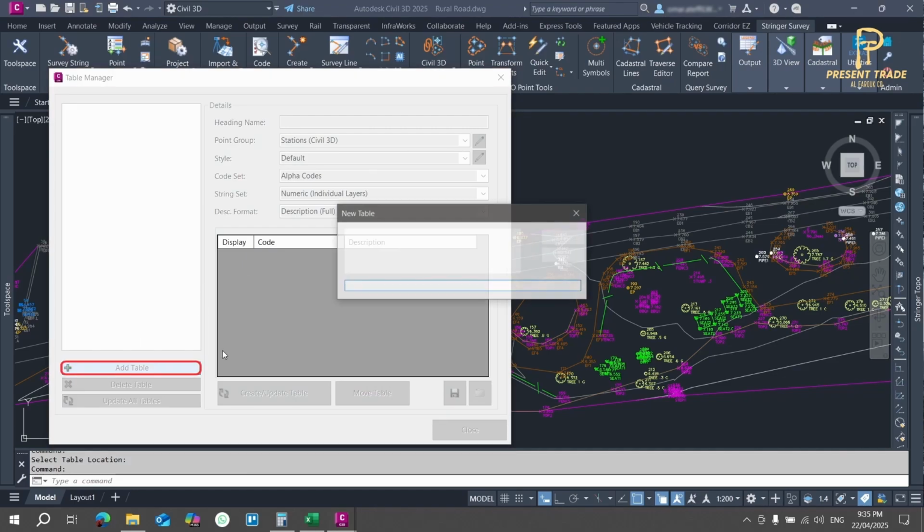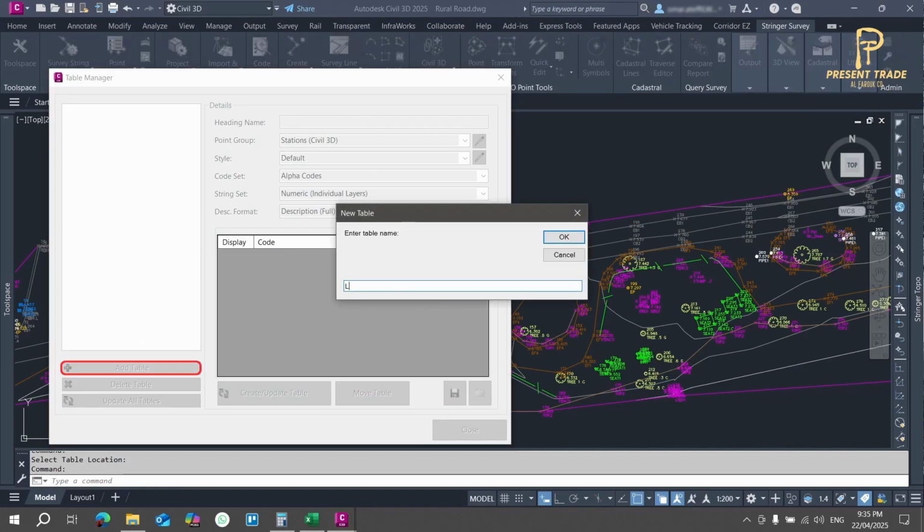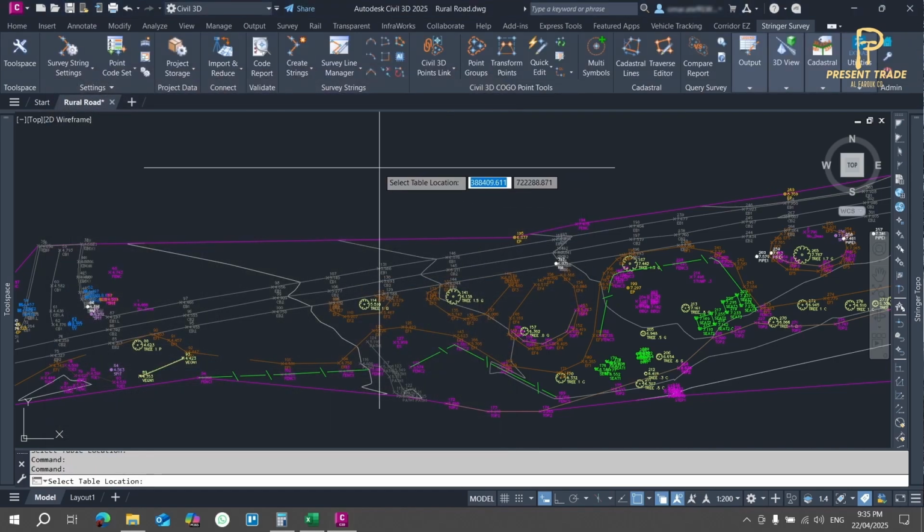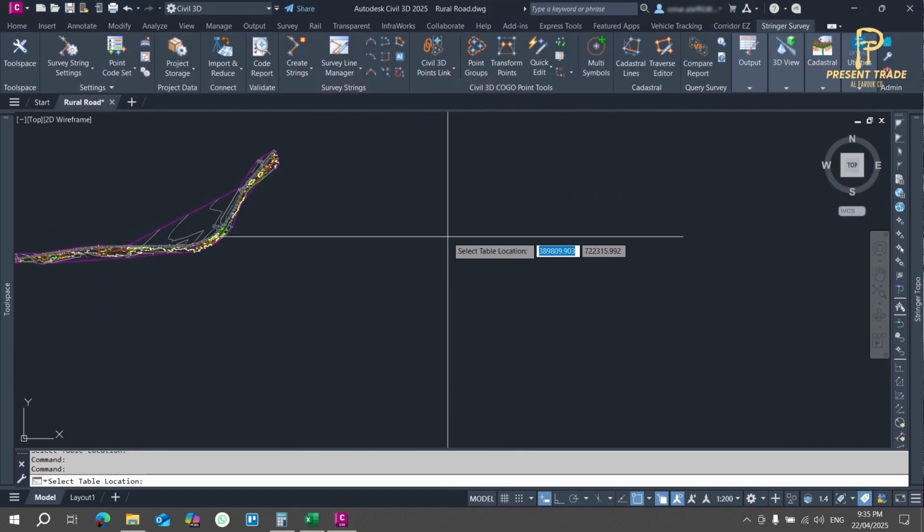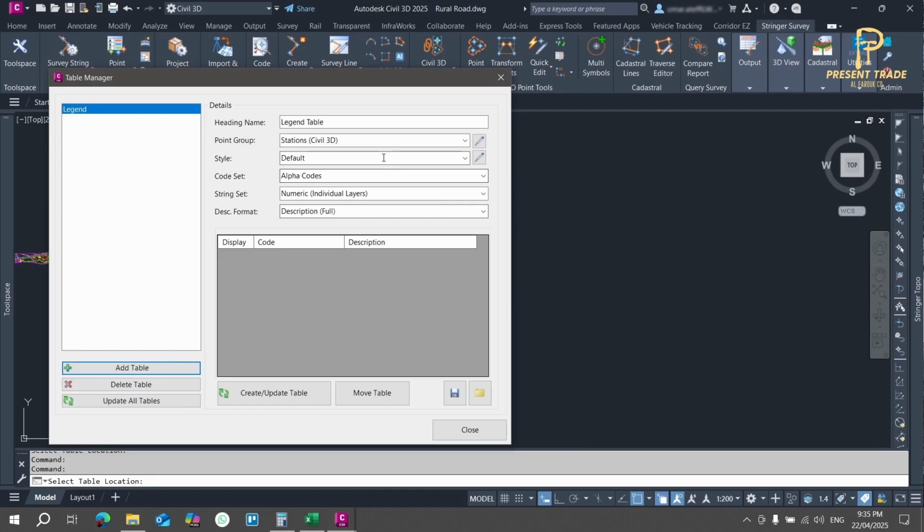Let's begin by clicking the Add Table button. A prompt will appear asking you to give your table a name. Once named, select where you want to place it on your drawing. Now, back in the Table Manager, we're ready to fine-tune our table.